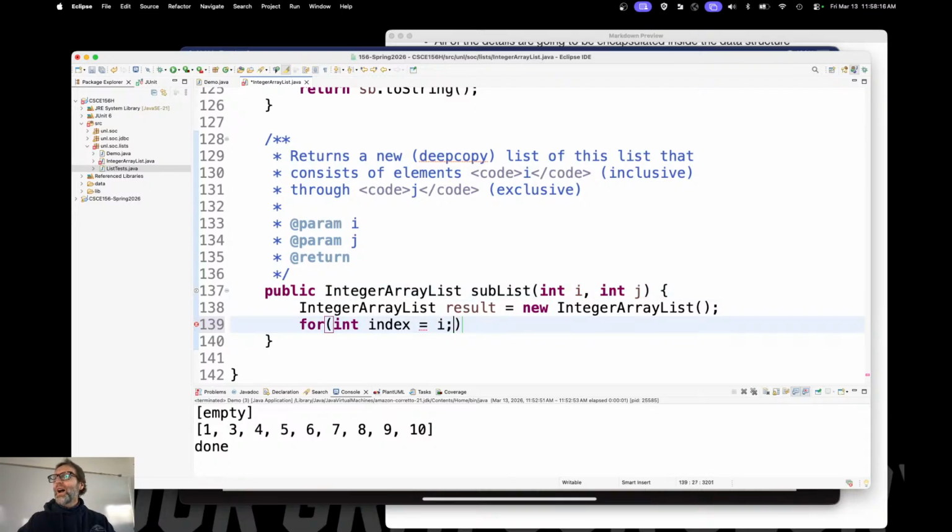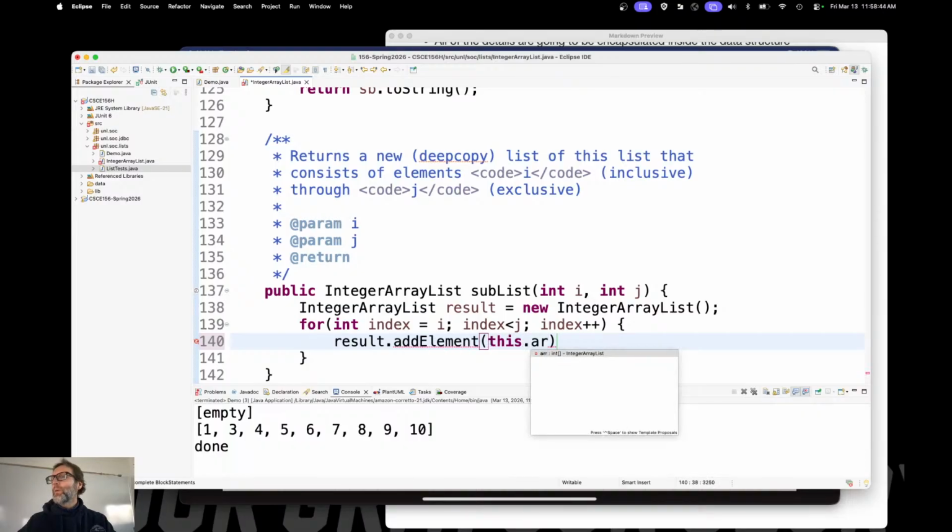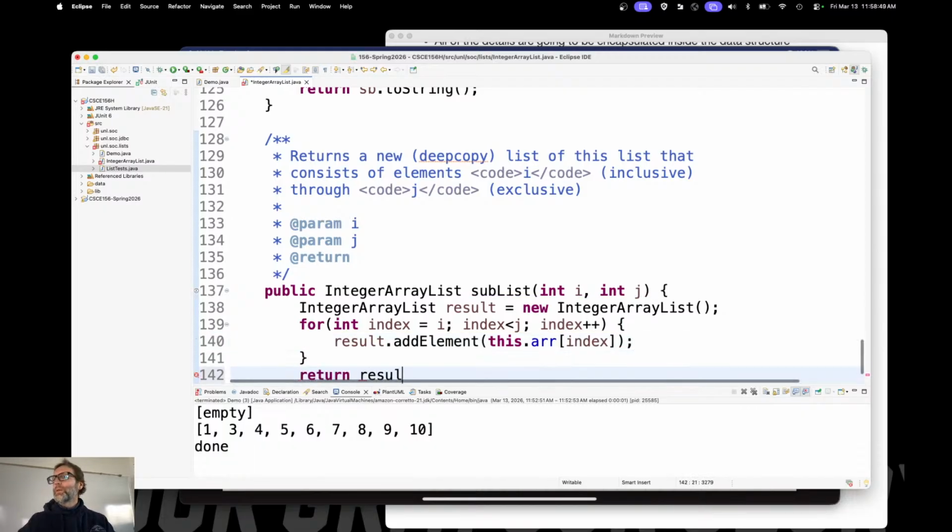So we'll start at i. Index is less than j, exclusively less than j. Index plus plus. Now I'm really regretting i and j. Whatever. Result dot add element, what would be this dot array of index? There we go. And then return result.